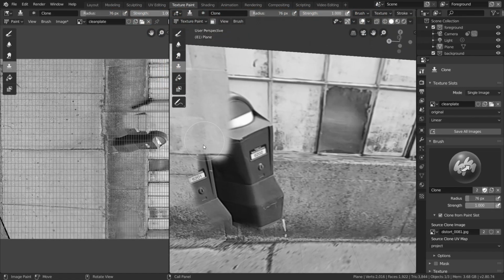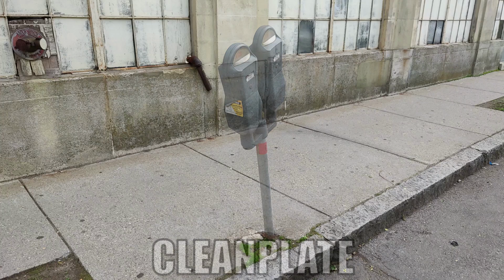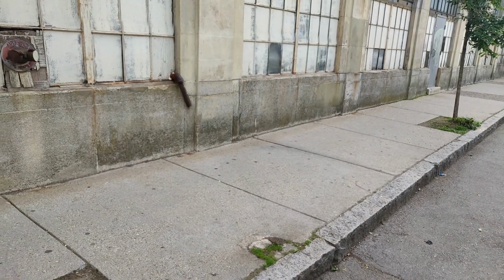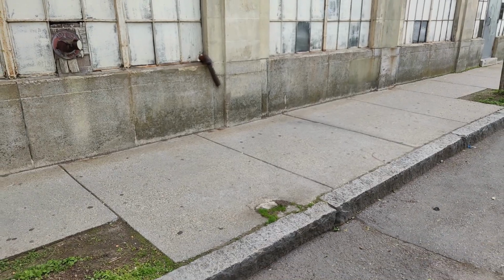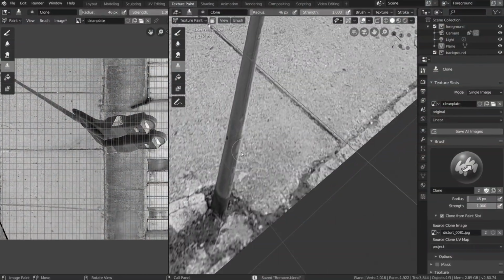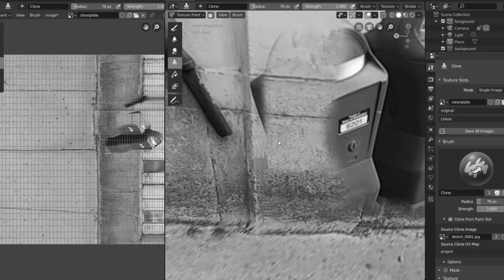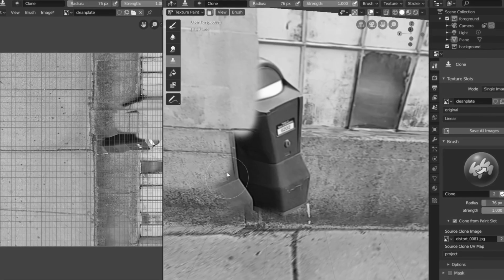painting clean plates. And the basic idea is if we already know what is behind an object, we can easily remove it from the shot. Of course, this becomes more difficult when the camera is moving and we can't physically move the object. So what projection painting will let us do is generate the clean plate by sampling different frames in our footage. So the whole workflow only has 4 steps.